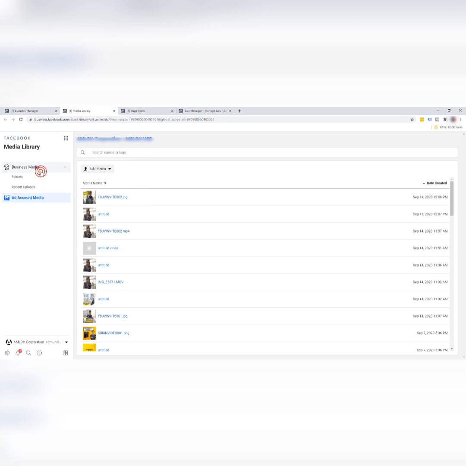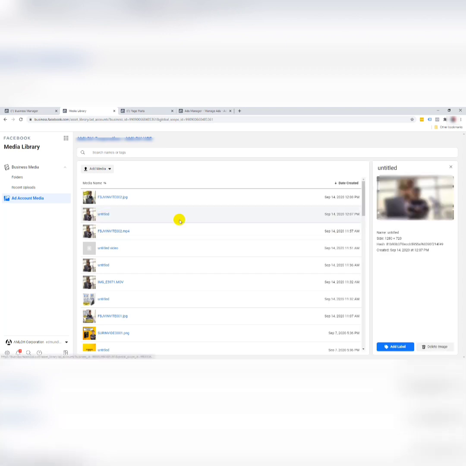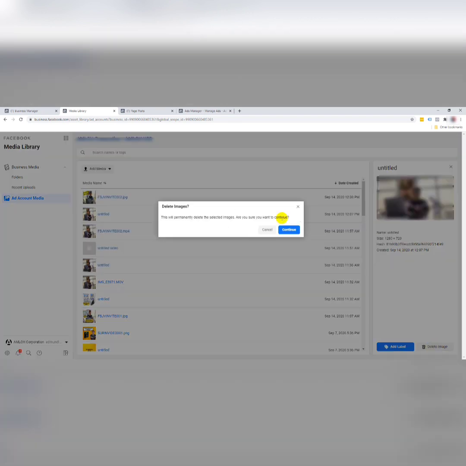So by default, you will be able to click on your ad account, which is where we're at right now. This is just an example. As you can see in this particular account, we have uploaded quite some images and videos, and we're not going to use all of them. So if you want to delete any of this, we'll click on one of them, for example. And you can see at the bottom right, there is an option to delete image. And that's exactly what we're going to do.